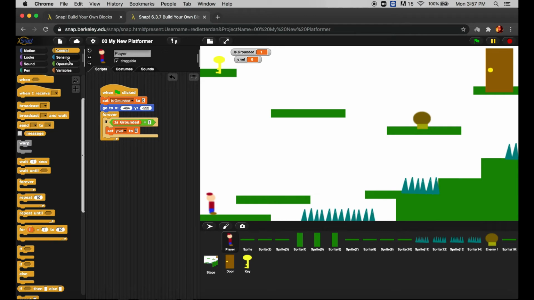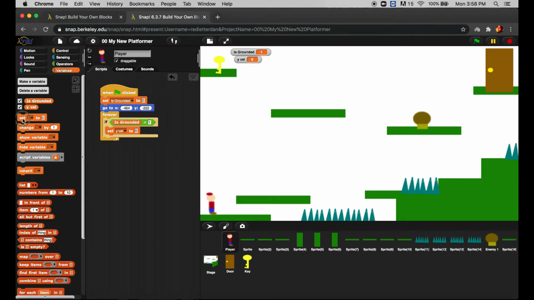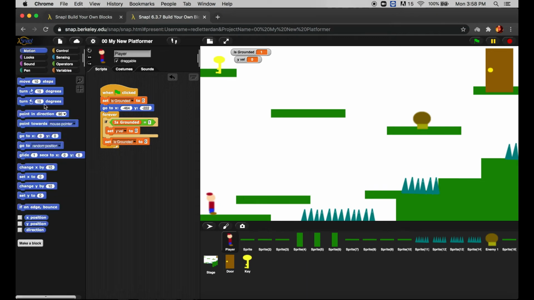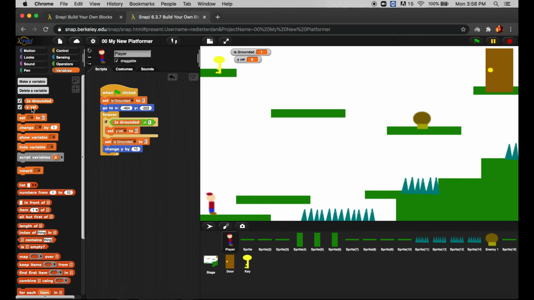So now let's finish off our fall, and in a minute, we'll go back and we'll put a jump in here too. So outside of this if, we'll need to program what will happen if we're not on the ground, which is more or less falling. So we go to our variables and we will set isGrounded to be 0. And when isGrounded is 0, we'll go to our motion and we'll grab a change y by, and we will be changing y by the variable of y velocity. So we're changing y by y velocity, but that won't do much unless we are actually changing y velocity by -1. This will allow us to fall and gain speed as we fall, but not too quickly.